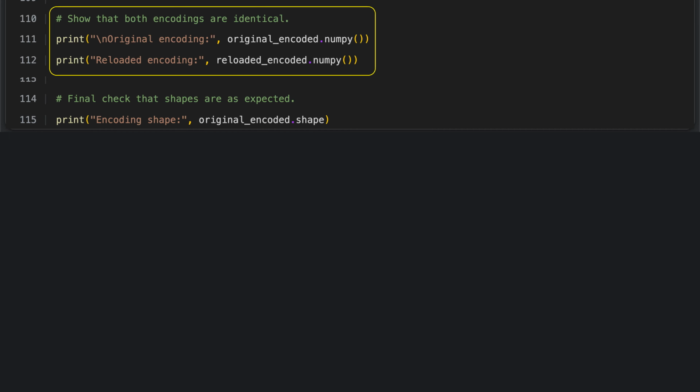We first encode a test sentence using the original vectorizer, which turns the text into numbers based on the previously learned vocabulary. Then we create a new vectorizer, load the saved vocabulary from a file, and use it to encode the same sentence again. By printing and comparing both numerical encodings, we see that they are identical. This confirms that the vocabulary was correctly saved and reloaded, and that the new vectorizer reproduces the same output as the original one.